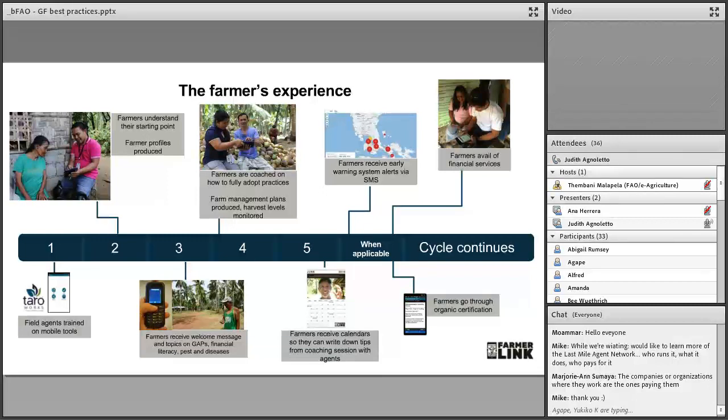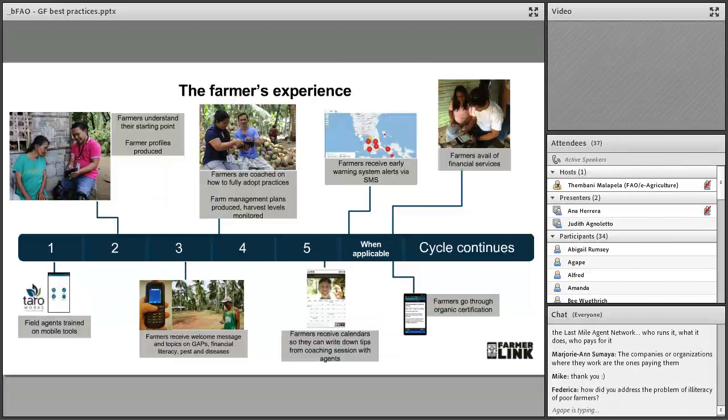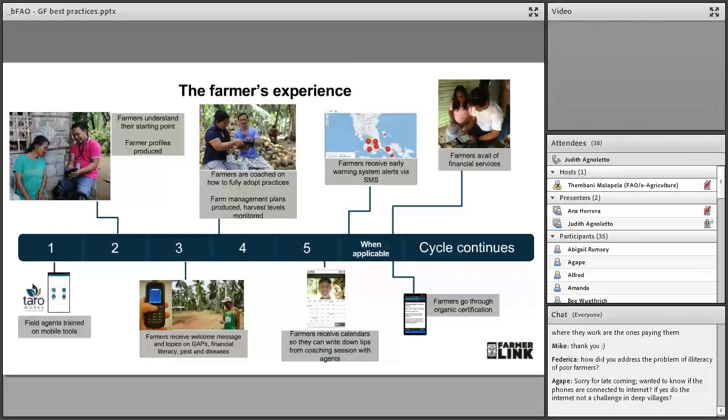Farmers who are part of this more intensive program also use a FarmerLink calendar wherein they can write down the tips, their plans, and their financial records. When applicable, the farmer can receive SMS alerts to warn them of extreme weather conditions and risks of pest and disease attacks. The farmer can also opt to go through organic certification and avail of financial services if he wants. Let me emphasize that the farmer profile collected at the start of the program in step 2 largely defines the services that are consequently delivered to each farmer. Next, please.